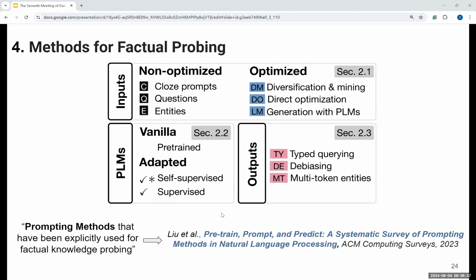So I will quickly go through the methods for factual knowledge probing. It is organized in three layers, which respectively talk about how to optimize inputs, optimize pre-trained language models, and optimize the outputs in order to improve the factuality of the probed data. And for this part, I think it cited much from another famous survey on prompting and probing methods in natural language processing, which I listed here for your reference.